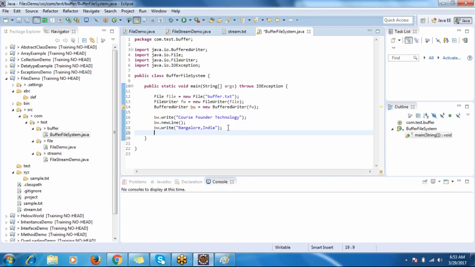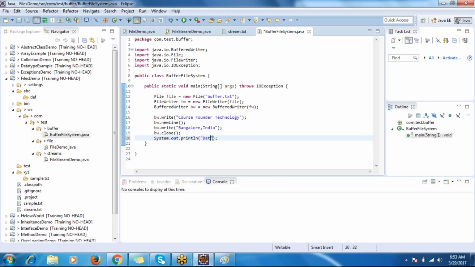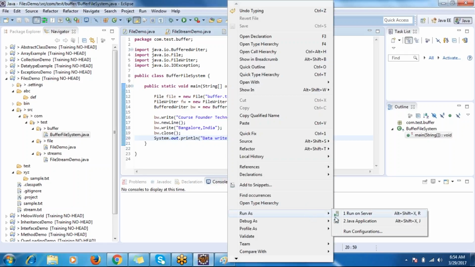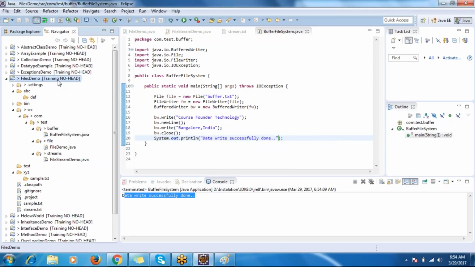Okay, now once your data writing part is done, what you have to do, you have to close the connection always. Close. So that's all. After that just display one line, data write successfully done. Now let me run it whether it will write the data or not. Yes, it's done successfully. Let me verify whether our data is there or not.